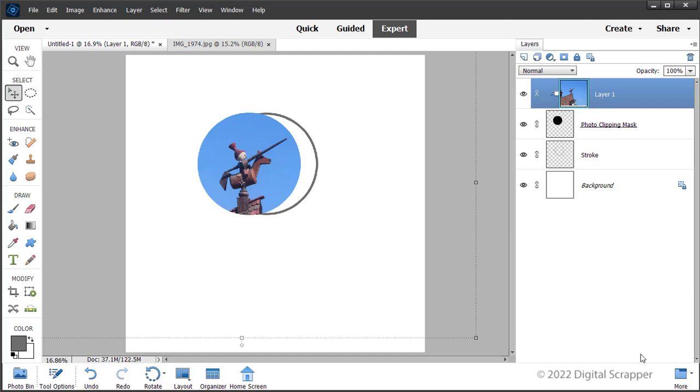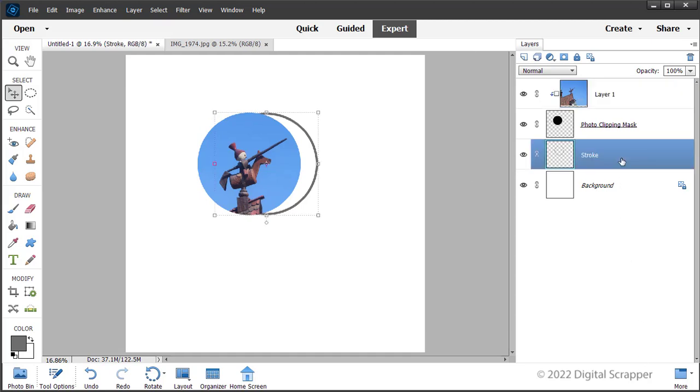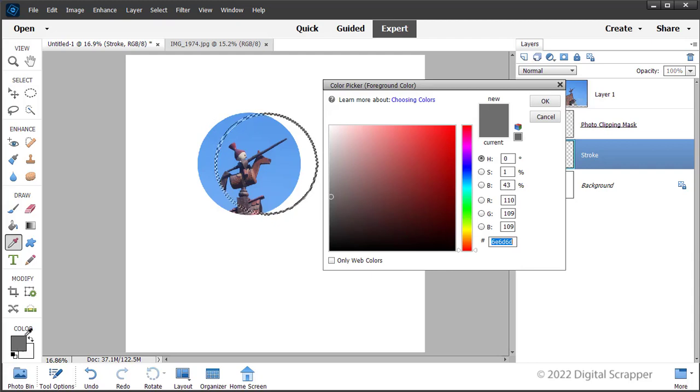In the Layers panel, click on the stroke layer to make it the active layer. Hold down the Control key in Windows, that's the Command key on a Mac, and click on the thumbnail of the stroke layer to get a selection outline. Then click on the foreground color chip to open the color picker. On the document, sample a color from your photo. I'm sampling a brown from the horse. In the color picker, click OK.